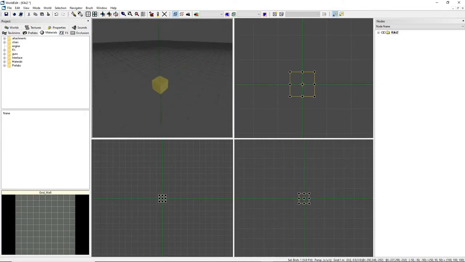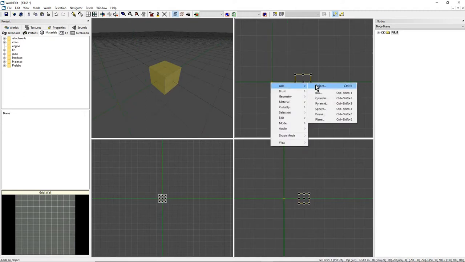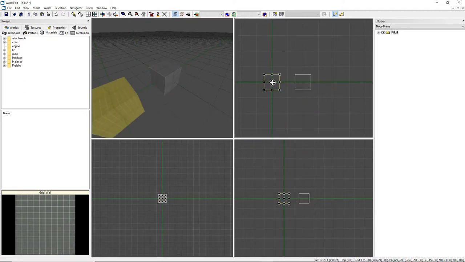As you can see, every time I create a new object, it will appear in the center of the marker. Again, you move your marker by holding X on your keyboard. You can snap your marker on the grid. So if I move a marker to the side like this and I create a new box, it will appear on my marker.